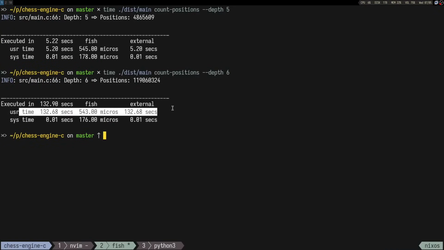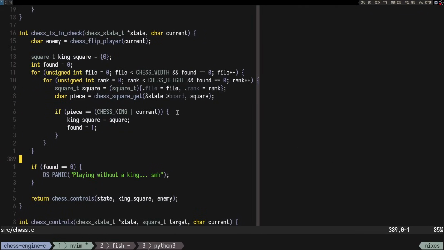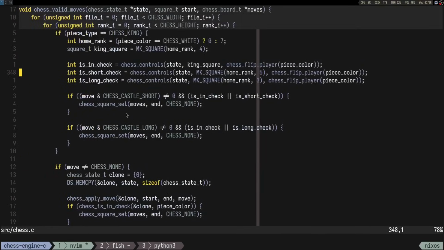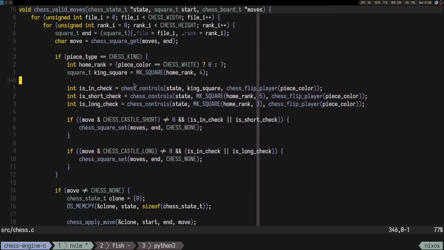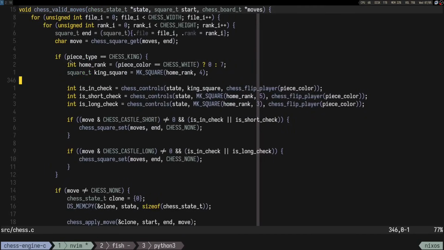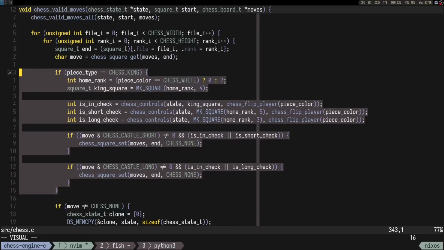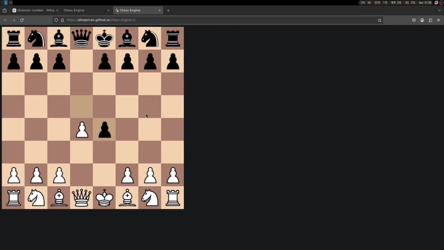It actually took longer this time. Maybe those checks for the king moves made it take a lot longer, which is quite interesting. Fascinating. Okay, interesting. So it takes more than double now in time because of this. Maybe we can improve it by moving it somewhere else, but yeah, for now it's fine.